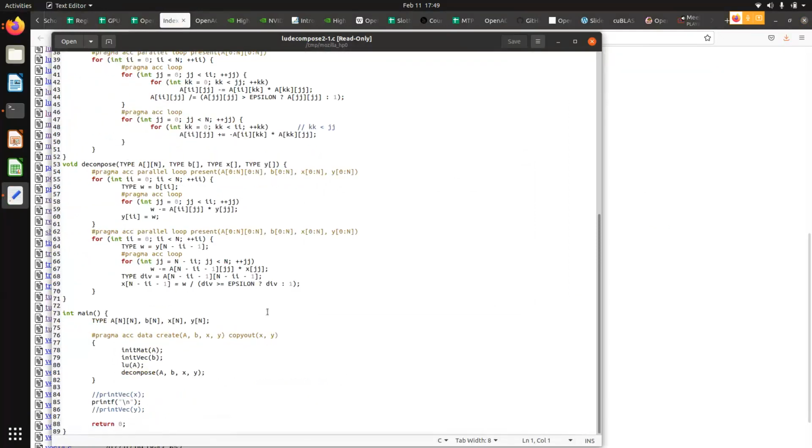Okay, so again, the main continues to remain very similar, where we have A, B, X, and Y. These are the 4 arrays that we require. And then the data clause is going to help us create all these. And finally, it's only X and Y which I need to get back from the GPU. In fact, you can possibly get only X, and that might turn out to be sufficient, depending upon what you exactly want.